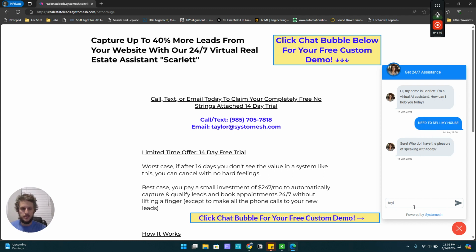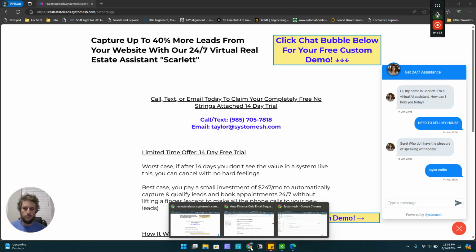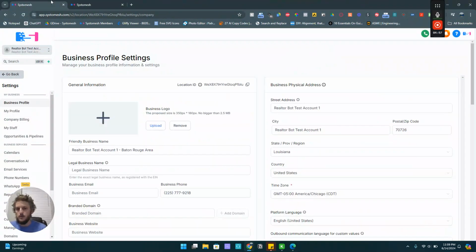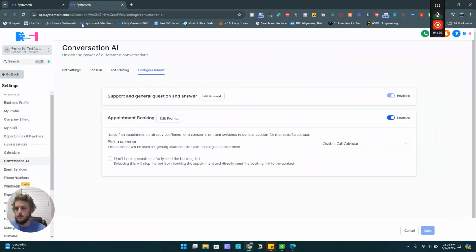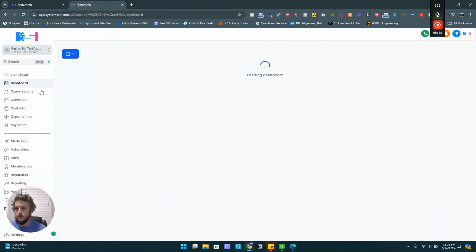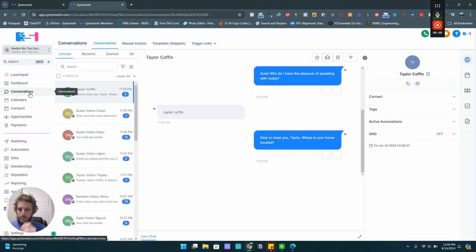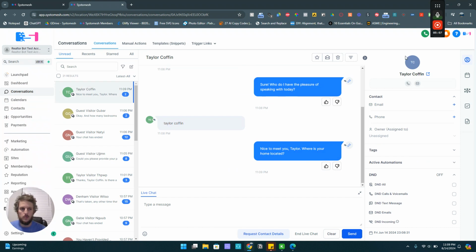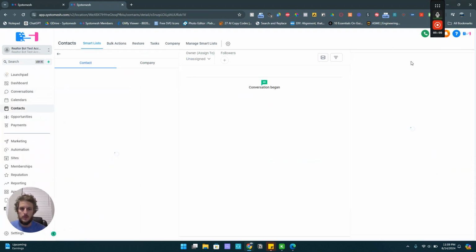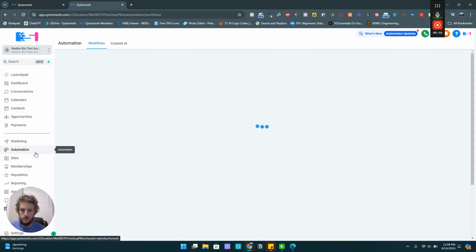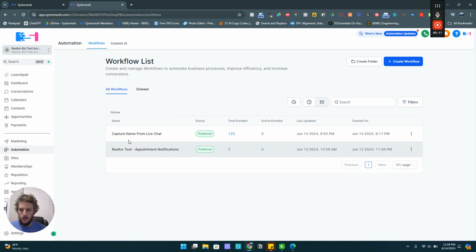So I'm just going to test it out, give my full name, and then go back to my HighLevel account. I don't know where I'm at. Conversations. And it recorded my full name, Taylor Coffin. So now I'll go ahead and show you the automation I have set up on the back end to do this.